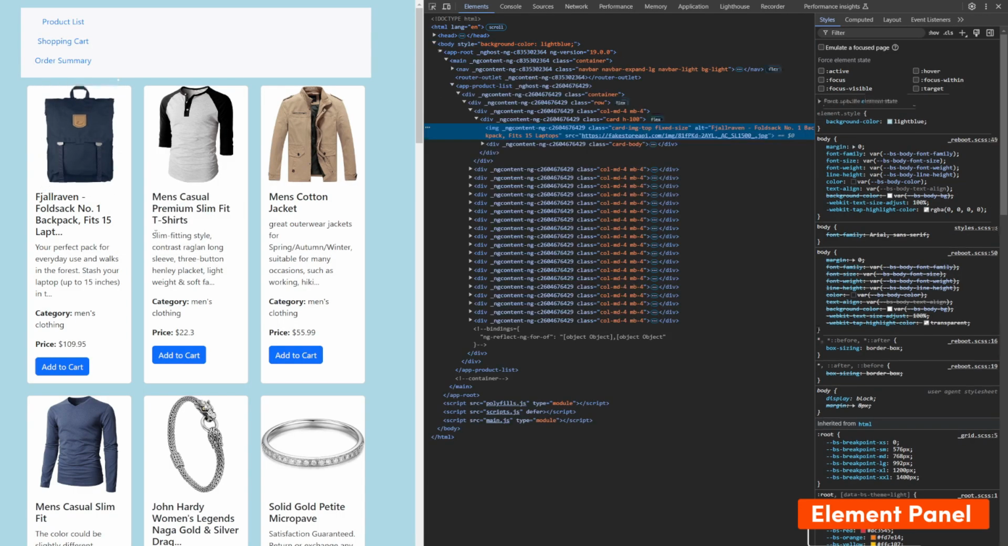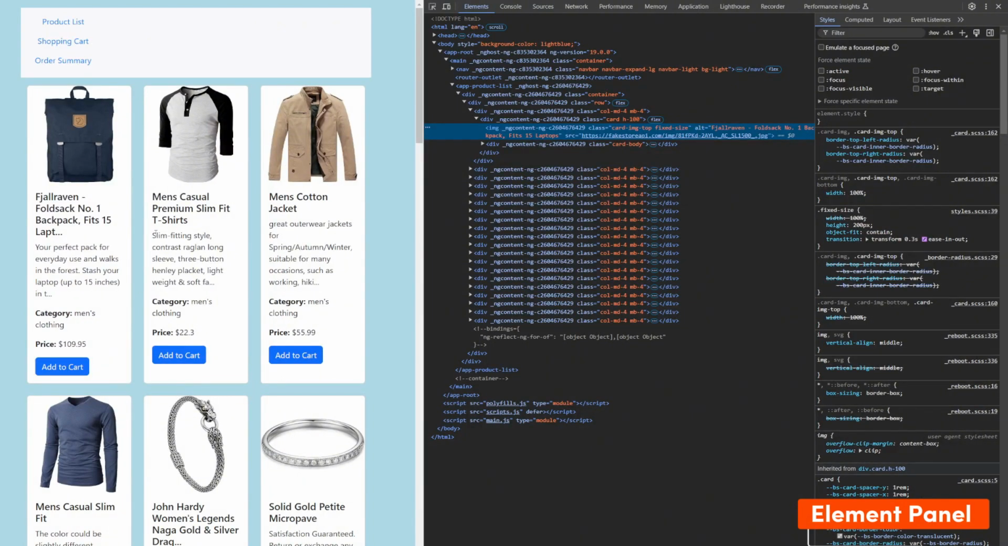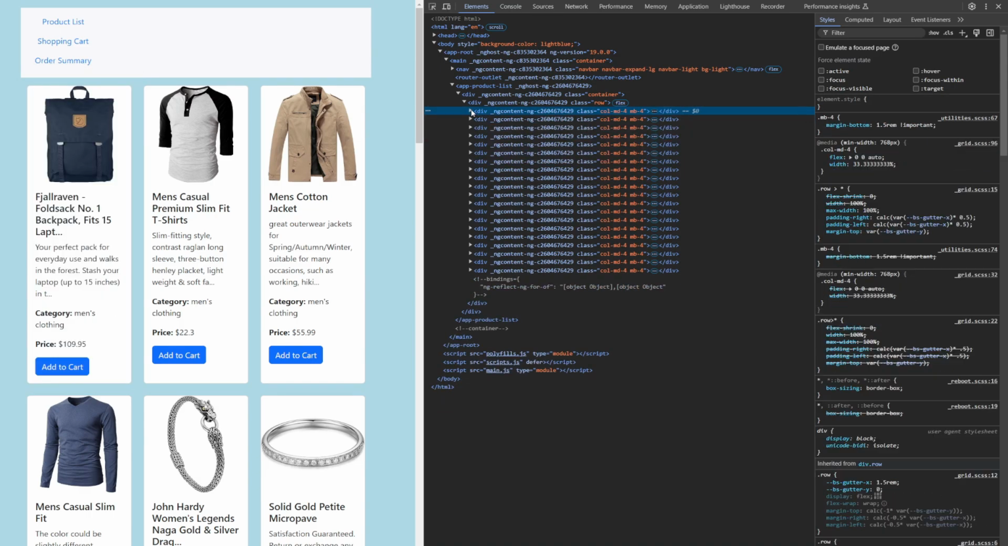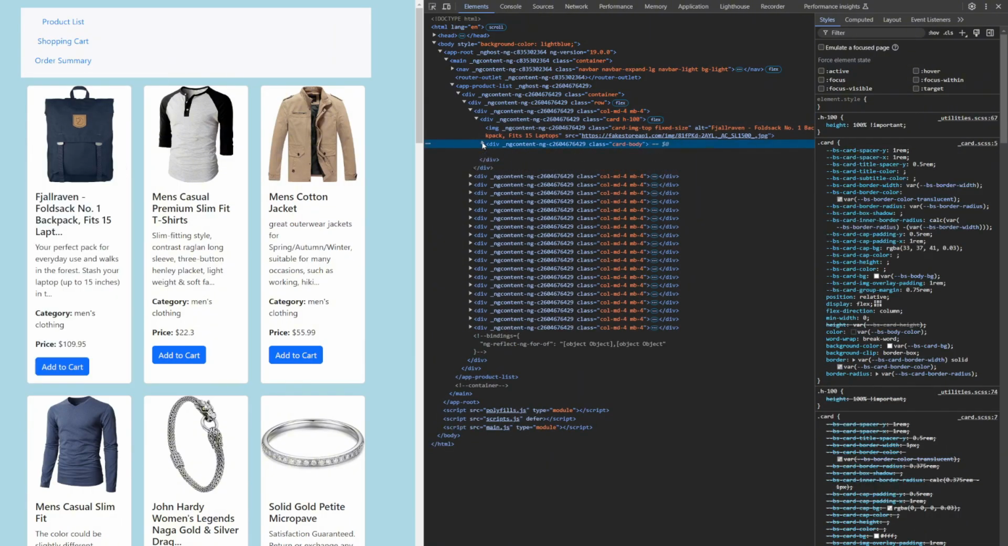Let's select an element on the page. You can do this by right clicking on any part of the web page and selecting inspect. Once you have selected an element, you will see it highlighted in the elements panel. You can expand and collapse nodes to explore the DOM tree. Each node represents an HTML element, and you can see its attributes and siblings.